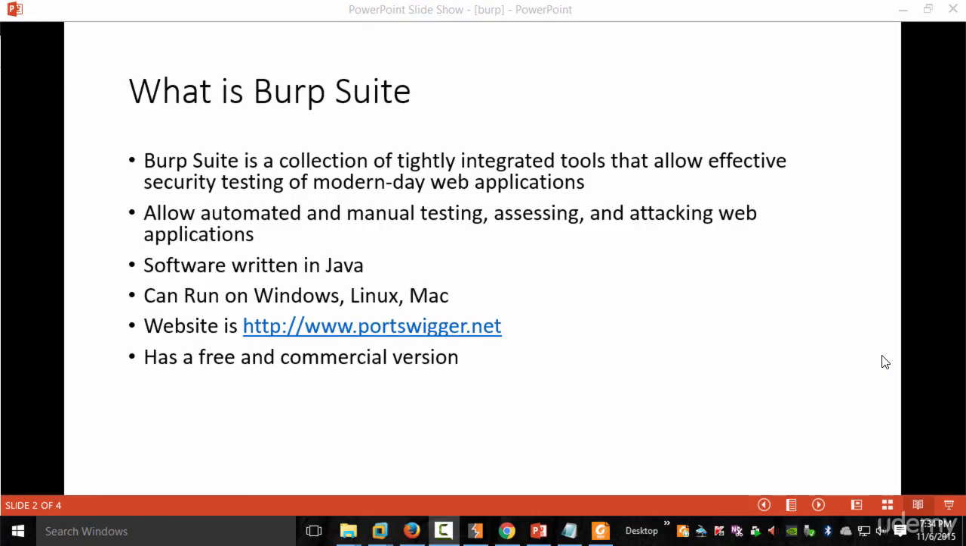So what is Burp? Burp Suite is a collection of tightly integrated tools that allow for effective pen testing of modern day web applications. You can do automated testing or manual testing with this tool, and it is software written in Java, and it can run on Windows, Linux and Mac.